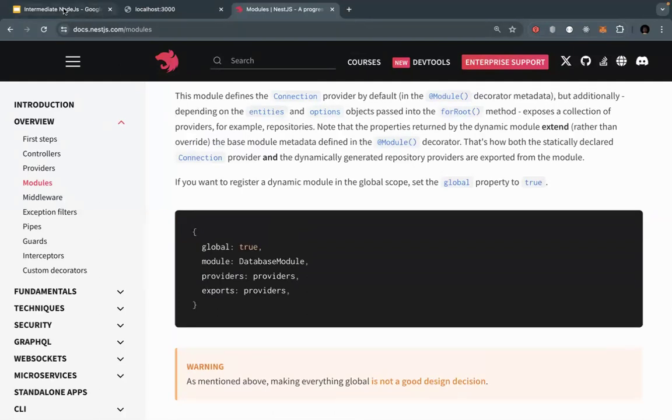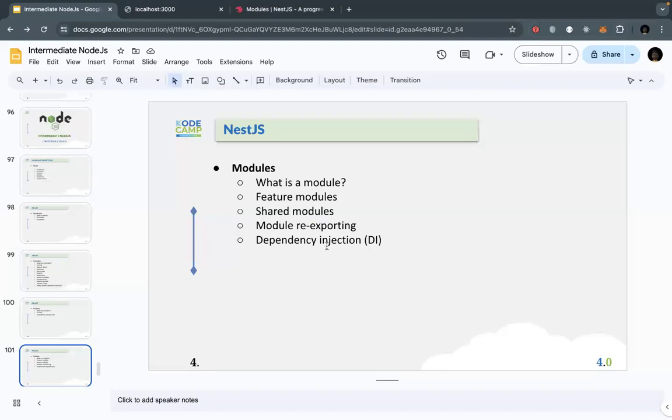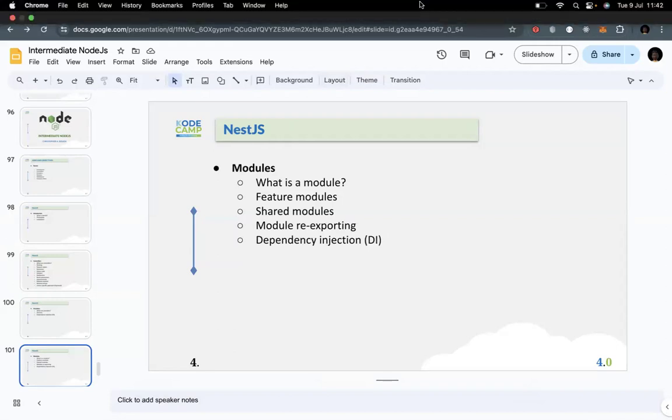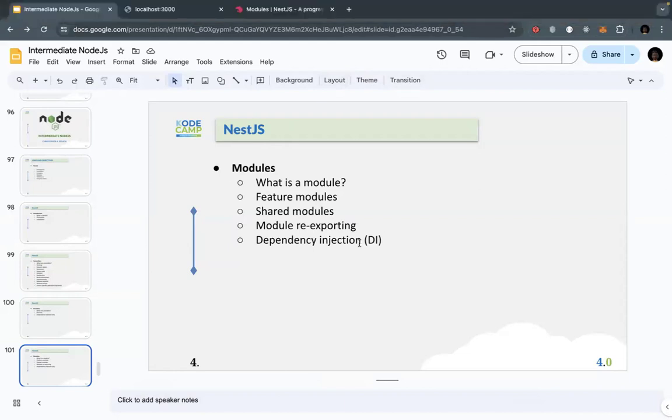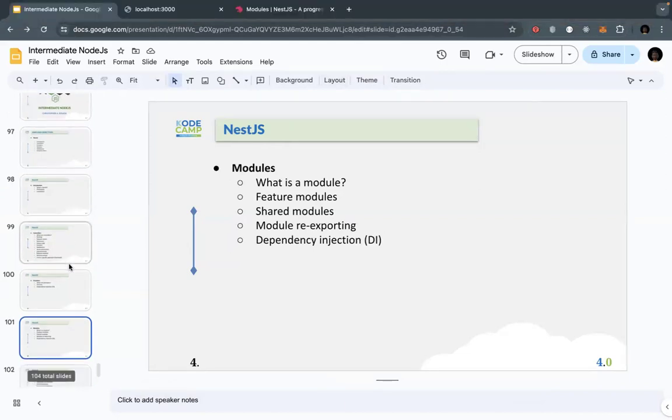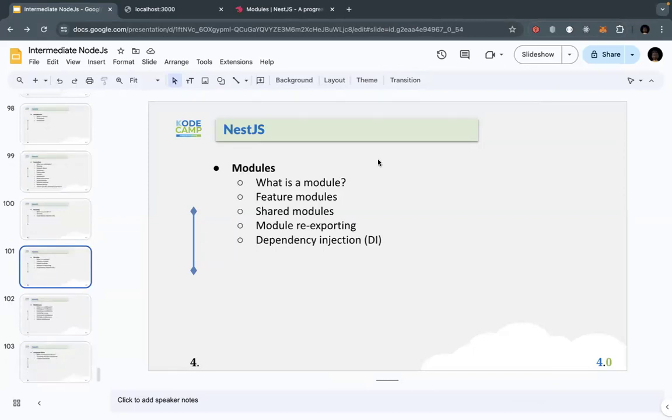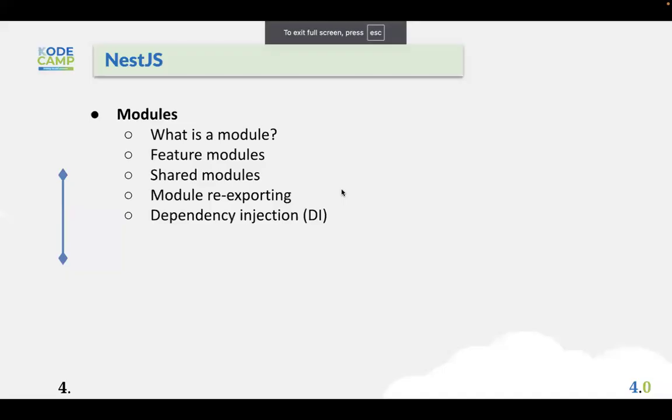So next, we've learned modules, the feature module, the shared modules, and module re-exporting. We've also learned how you can import and then re-export a module, and we've seen dependency injection with modules. Let me make this clear: if there's anything you don't understand about what NestJS is all about, you should just call my attention, and I will come back and explain everything. So now we've understood module re-exporting and dependency injection as well.